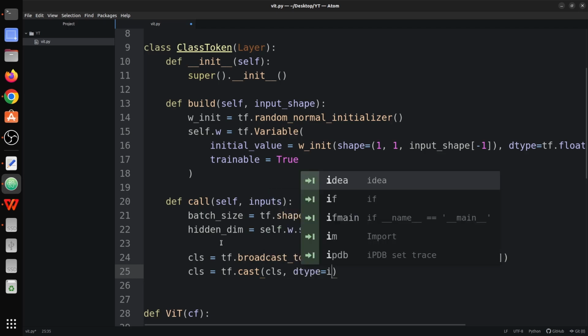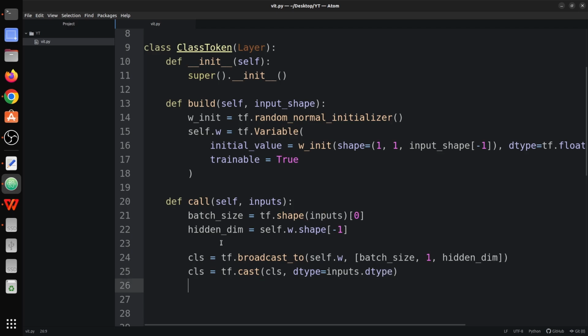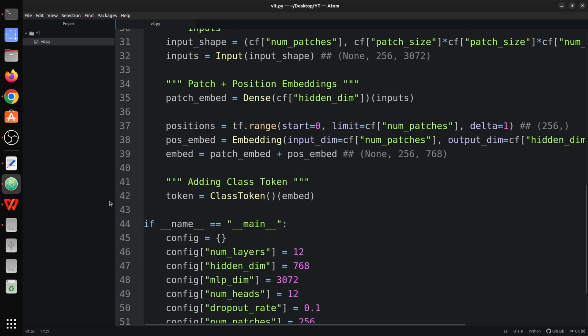Same as the inputs. And we're gonna give it back. So this is our token, and we have set trainable to true, so this is gonna learn over time. So we have got our token. Now we're gonna add it at the beginning, so this is going to be the first thing in the sequence of all the patches.